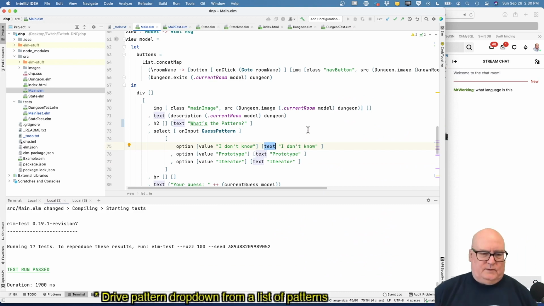Okay, so I guess my next idea is, I don't think that's going to work right, because if I want to change it and it says iterator, this way, value would be prototype, text iterator, value iterator, text iterator. They all say iterator. And if you open it up as a drop down, it would say iterator, iterator, iterator. You could select the right one, but it wouldn't show the right one. That's not acceptable.